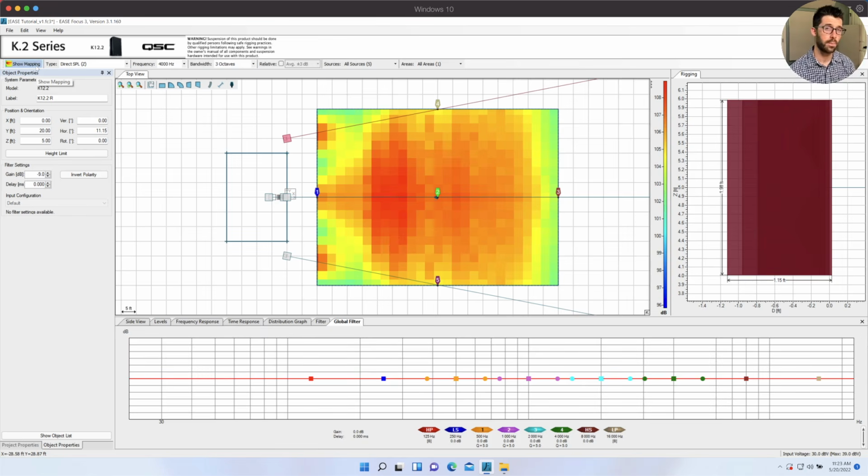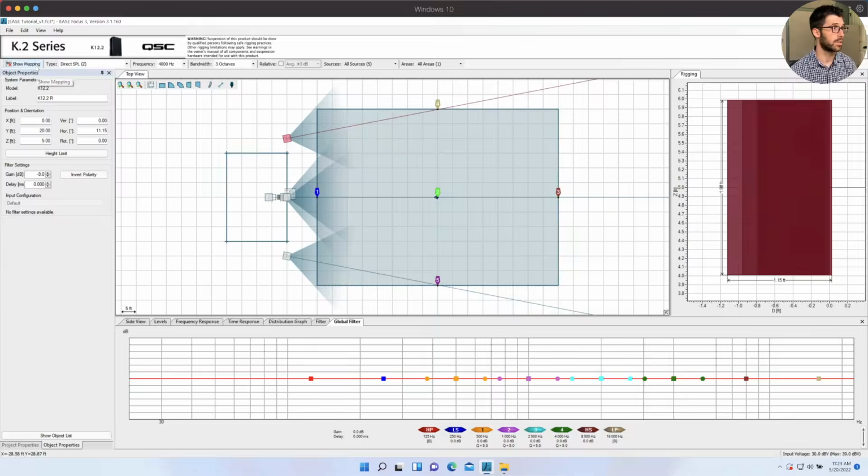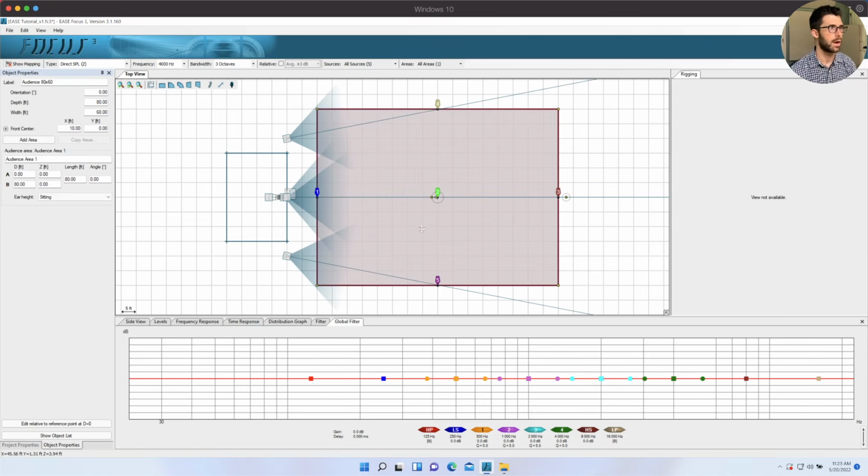Let's dive a little bit into our audience zones. I'm going to turn off mapping here and click on our main audience zone. I've renamed it here, audience 80 by 60. It might be more descriptive to do 80D by 60W for depth and width. I can add an area within it. So this is all one area right now, but I can click here and it has subdivided it.